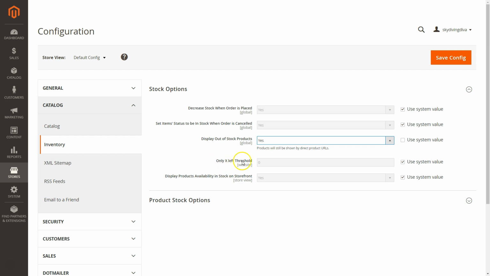There's also only X left threshold. This is what shows when there's only a few number of items left of a product, and you can set that threshold to any number you want. So if you had 1,000 products and once it got down to 100 left, you could say there's only 100 left. Or if you've only got 10 and you've only got 2 left, you could set the threshold to 2 and it would say only 2 left. So for my jewelry store, I'm going to go ahead and uncheck the system value and change this to 2. So it kind of gives a scarcity to the customer, so they'll go ahead and order the product.